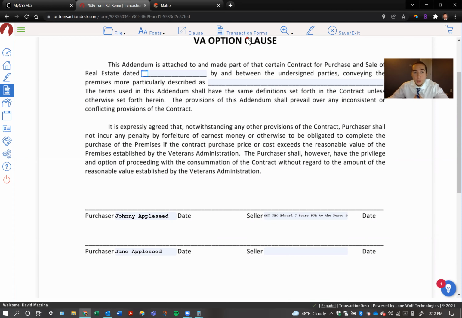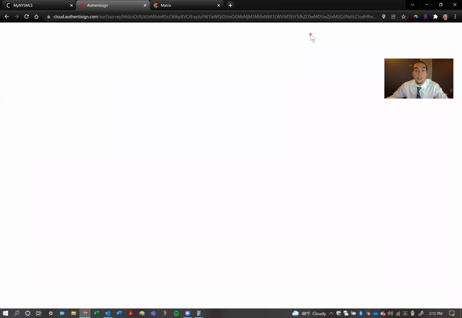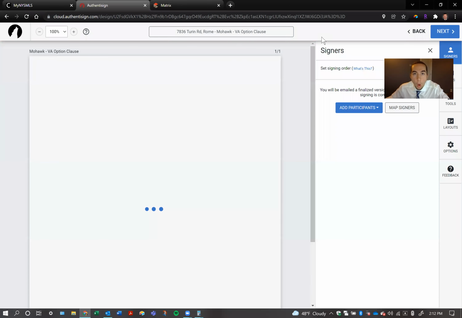So I do this, again, multiple ways, multiple different ways to do this. You can click the pen up at the top. You can send to new Authentisign. When you do that, it will just open the Authentisign 2.0.